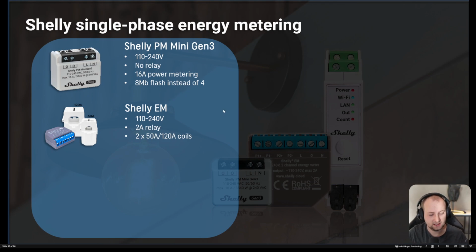Good. The Shelly EM, I don't have it nearby me right here, but it has the same size as the Plus devices here. Then you have to buy additional separate coils, so current transformers, and you can connect up to 2 times 50 amps current transformers or 2 times 120 amps current transformers. Then this Shelly EM device has a built-in 2 amps relay, which you can use to control a separate, what do you call it, contactor or something like that, for contactor control.